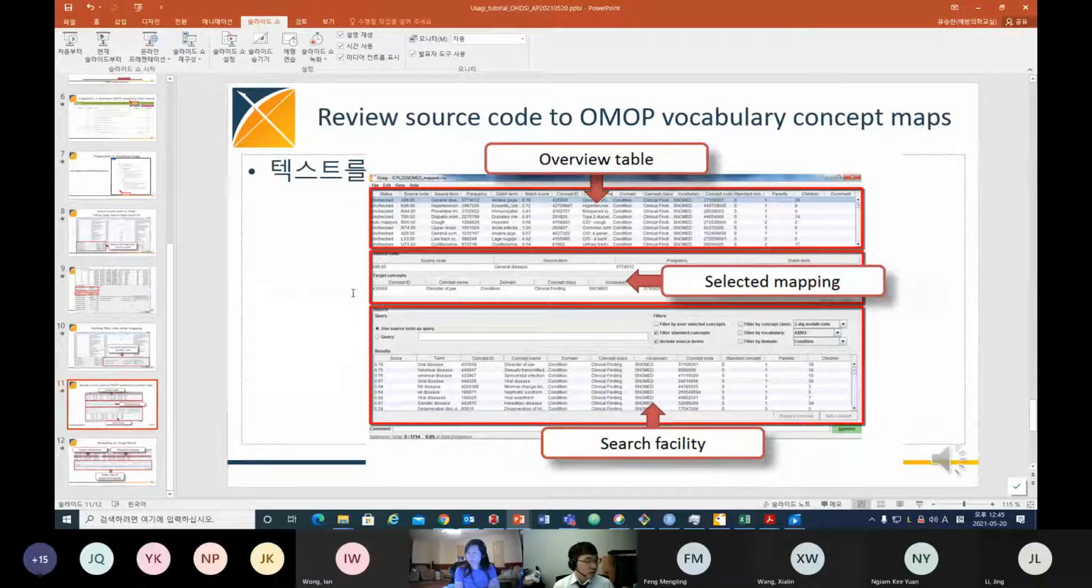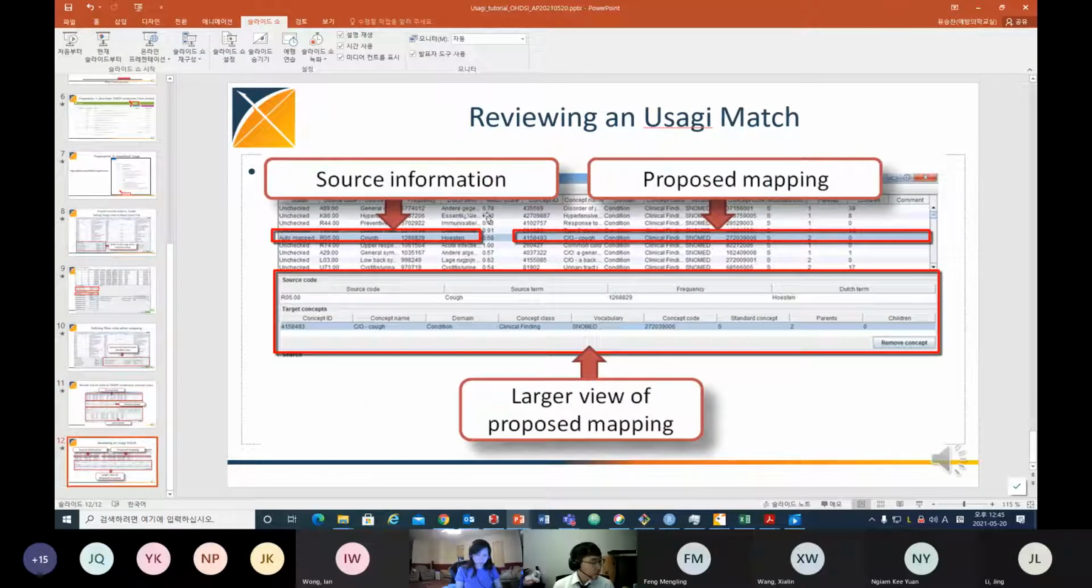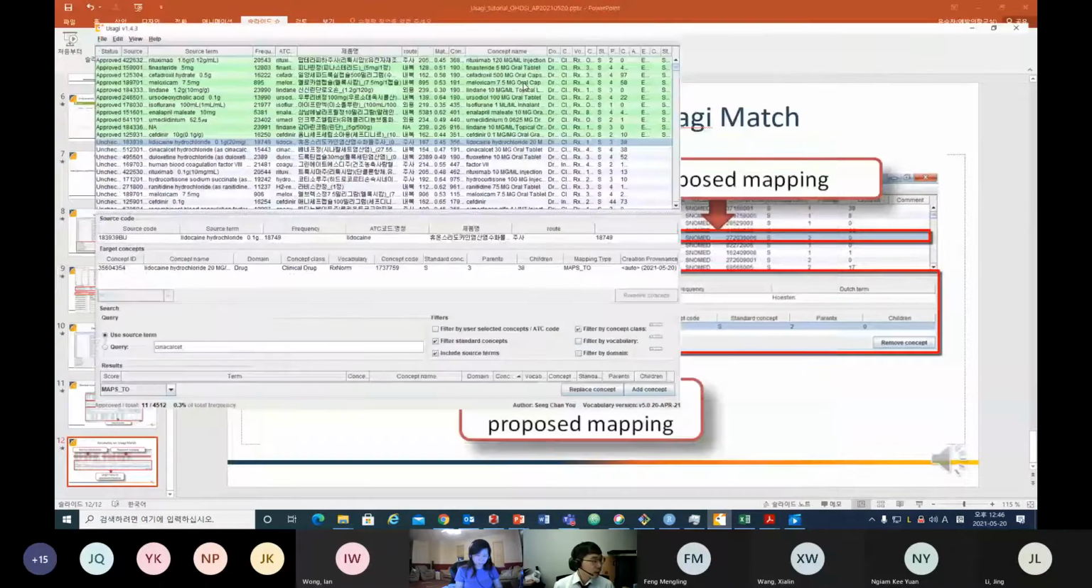Once Usagi makes the first automatic mapping between the source concepts and the standard OMOP vocabulary, you can review Usagi's first mapping. There are three panels: the overview table, the selected mapping table, and the search facility table. You can review Usagi's matching in the first panel, and the second panel shows a larger view of the proposed mapping. Let me show you how to use Usagi in reality.